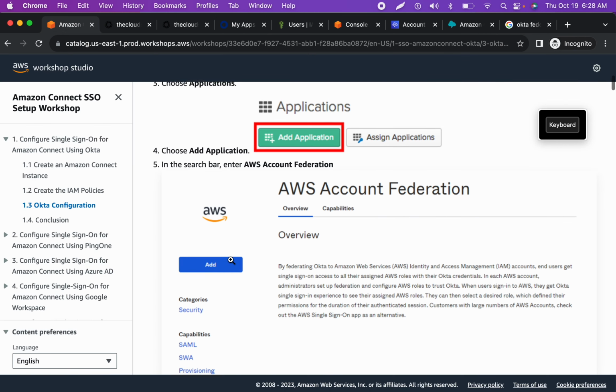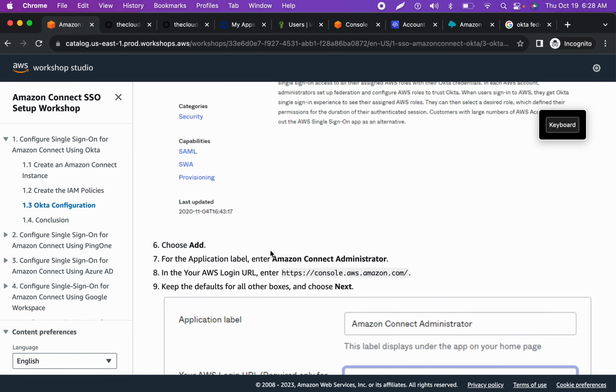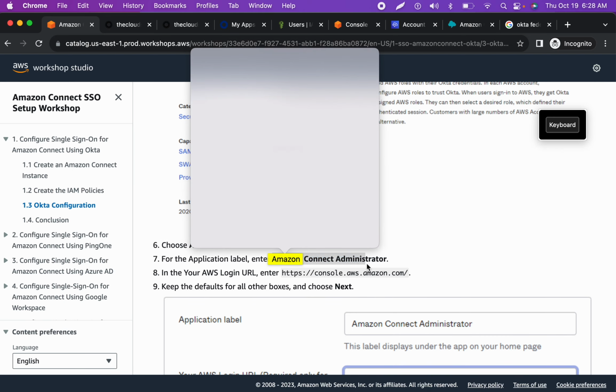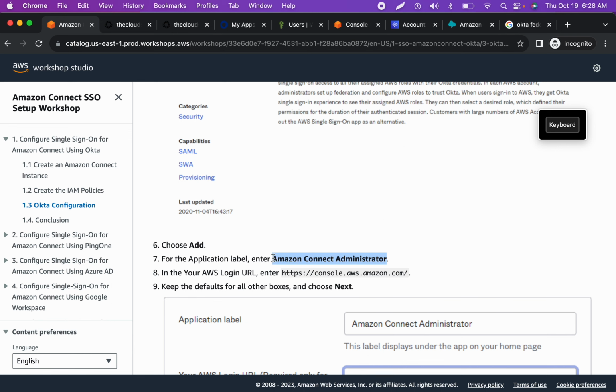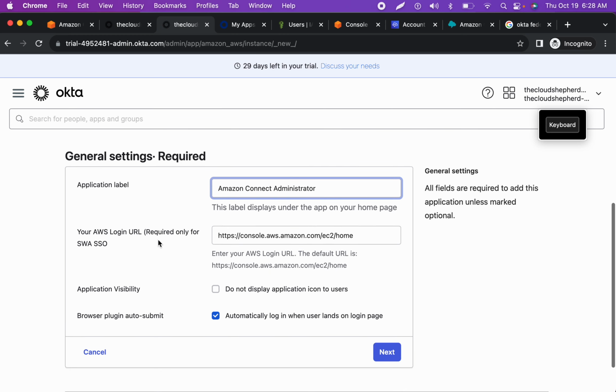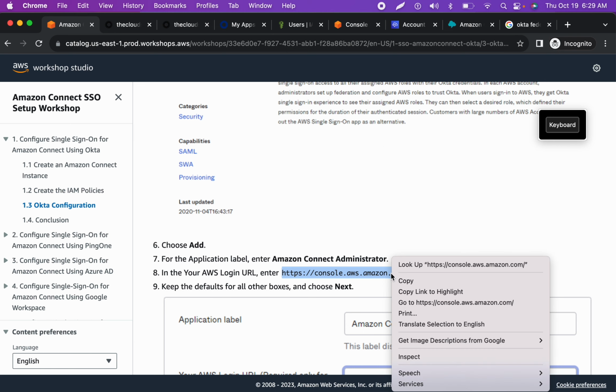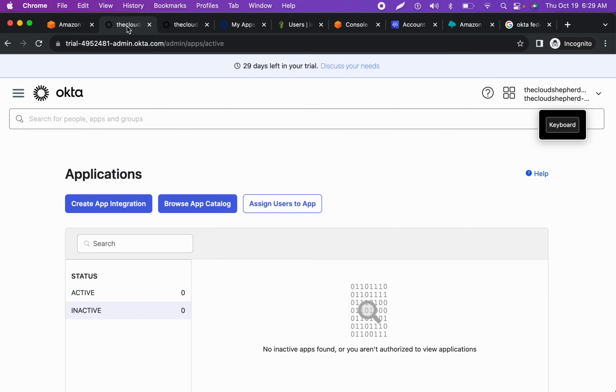So first things first is add application, and we're just going to keep the name as AWS Account Federation. I'm going to choose add. We'll go ahead and follow these steps. We're just going to name this application Amazon Connect Administrator inside of the Okta app, just to make everything consistent. All right, next step is, in your AWS login URL, we want to be able to log into the console with this. That's what this is also saying here.